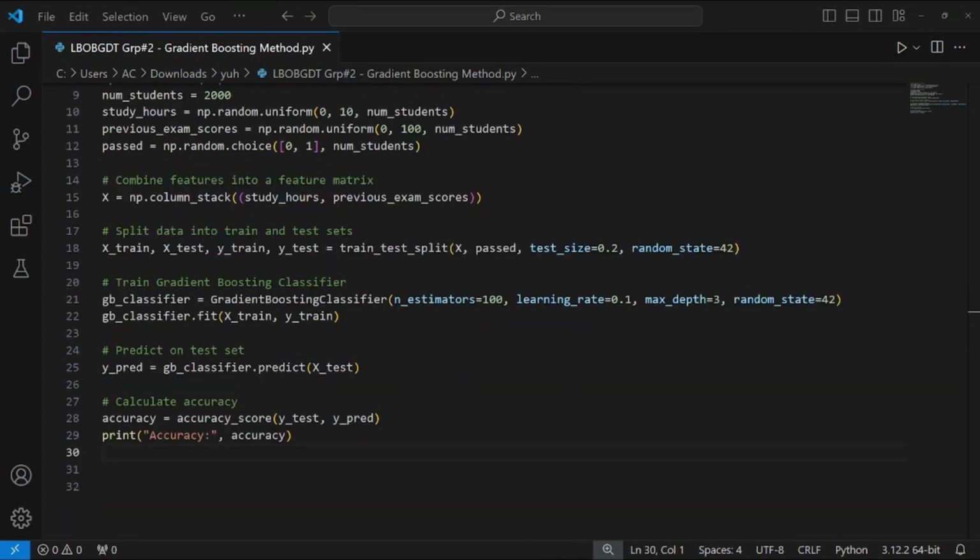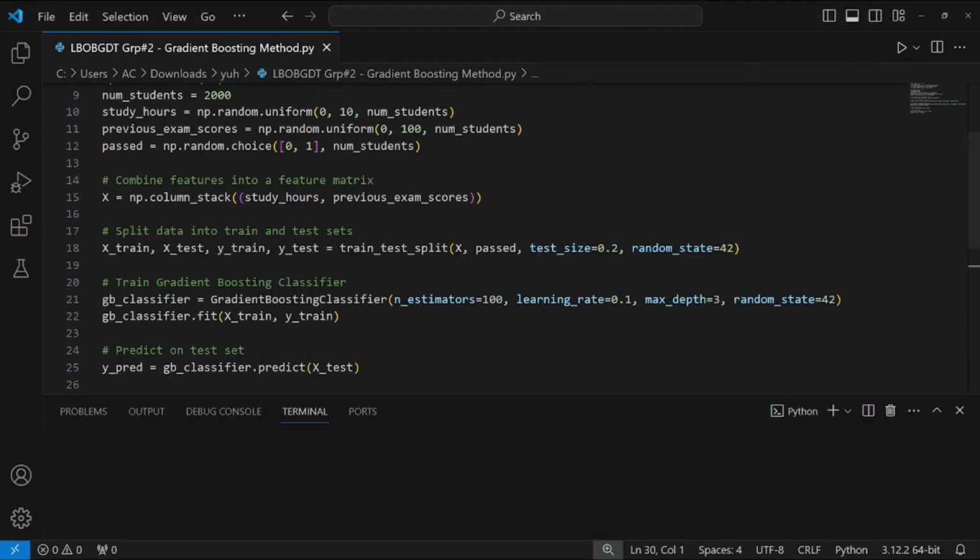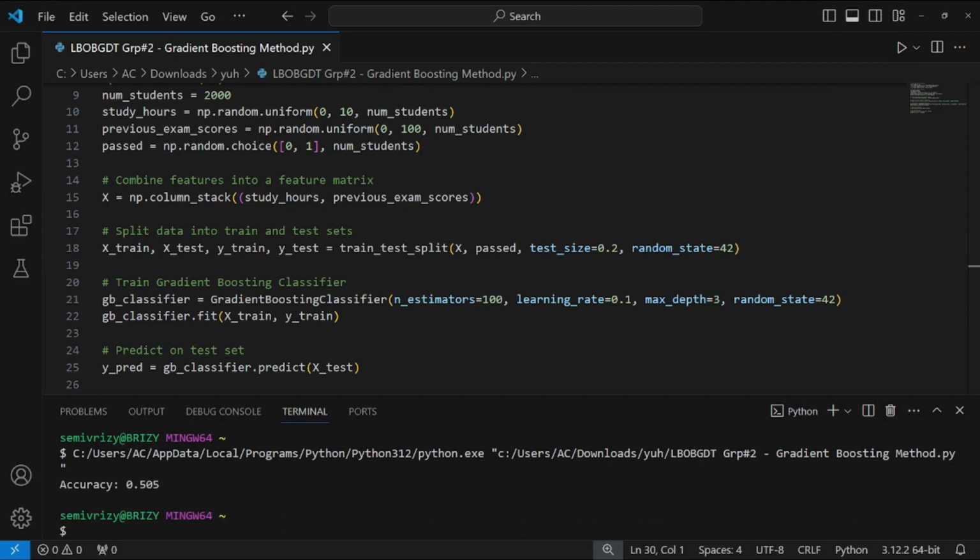Since we're done, let's now run our code. Okay, so the output of 0.505 represents the accuracy of the trained gradient boosting classifier on the test set. A few reminders. Accuracy is a measure of how many predictions the model got right out of the total number of predictions made on the test set. In this case, an accuracy of 0.505 means that the model correctly predicted the outcome for approximately 50.5% of the samples in the test set.